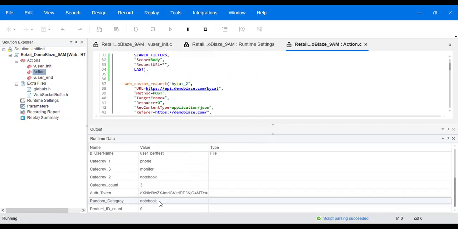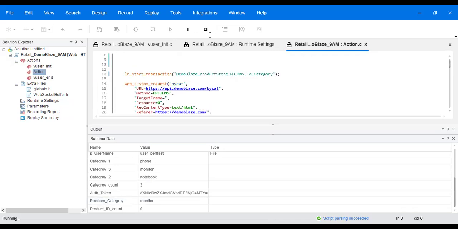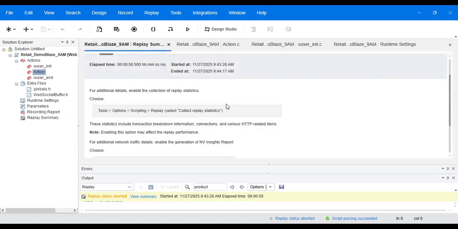Instead of running this in an infinite loop, we want to control this, like it should try only five times. After five times, it should automatically stop or end. That is the requirement.